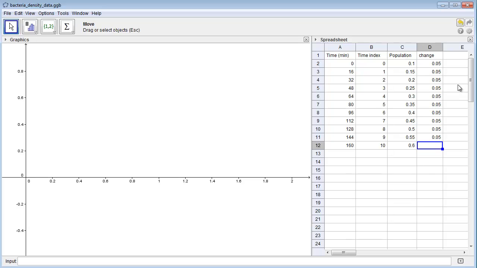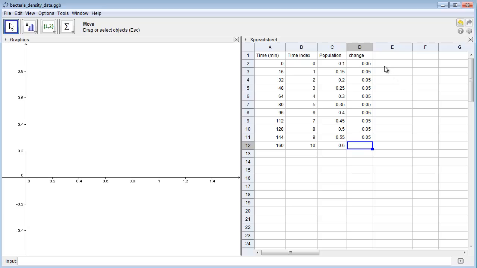What we want to do is plot change versus population size. Here's a nifty way we can do this in GeoGebra. Let's give ourselves a little more room. In GeoGebra, if I enter an ordered pair in the spreadsheet, it'll automatically plot it in the graph at the left.